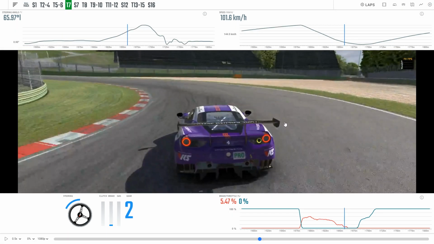If you're trying to defend your position, then my line would work better. If you're trying to overtake someone, then for sure Rens's line is going to give you a better exit and a potential opportunity into turn 8.